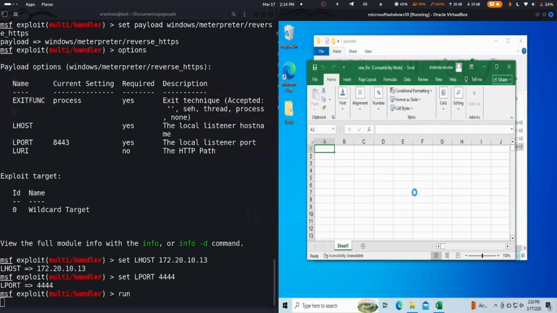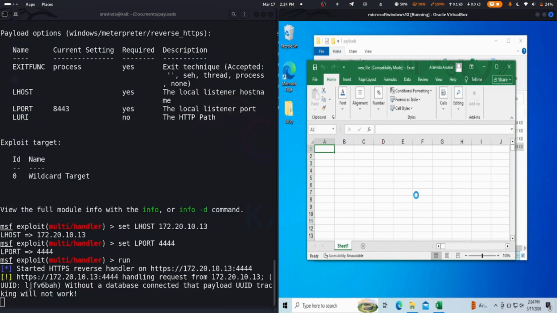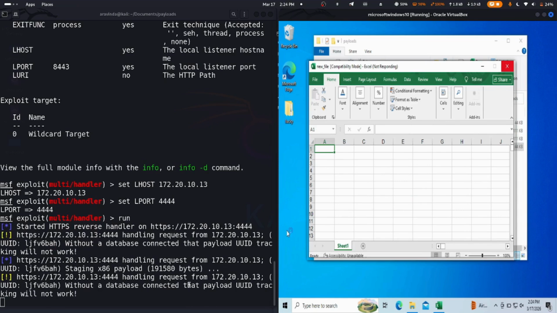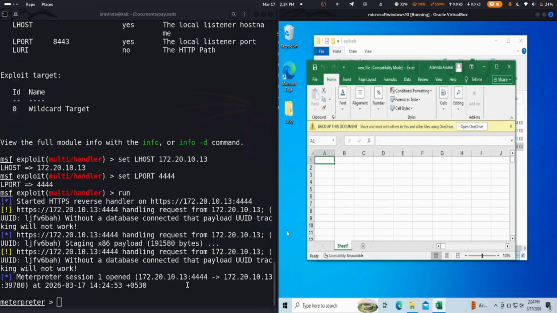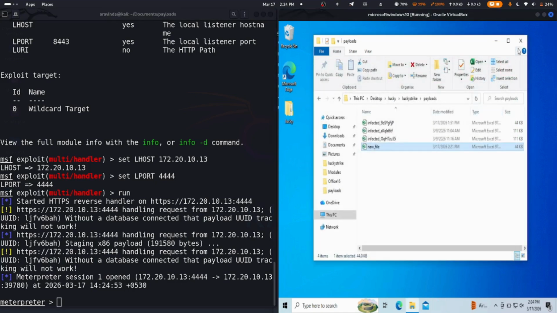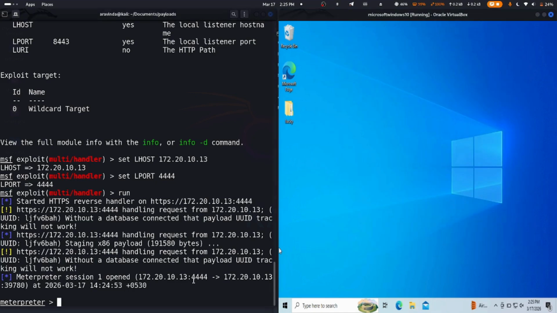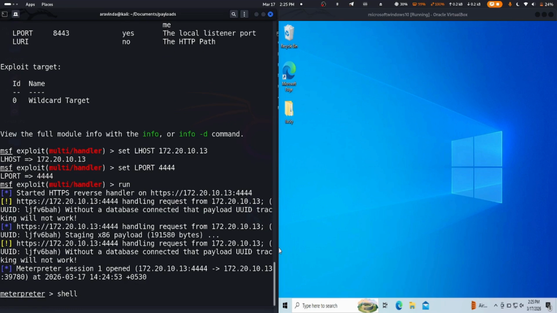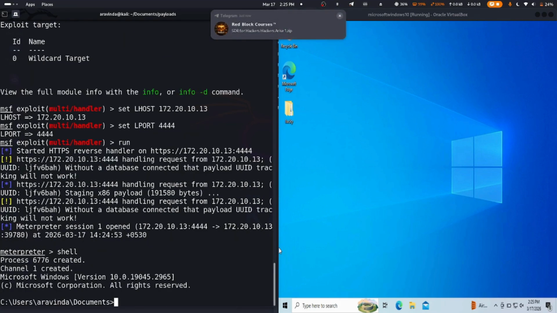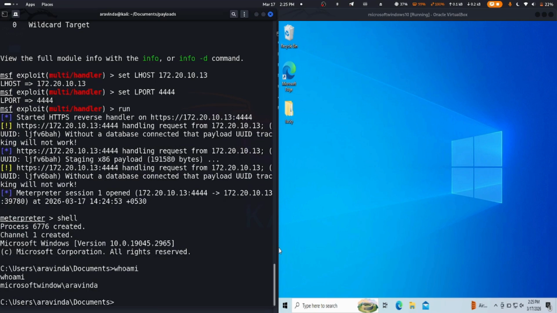Let's double click on payload and enable content. So yeah, the Meterpreter session will be created, and yes, we got a Meterpreter session. And let's get a shell. So process created, and let's do whoami. It will give Microsoft Windows slash my name.